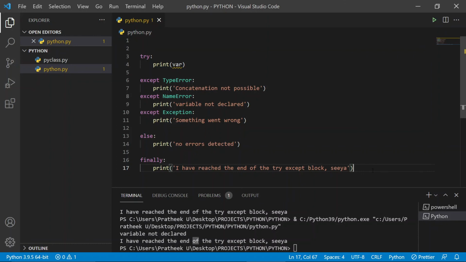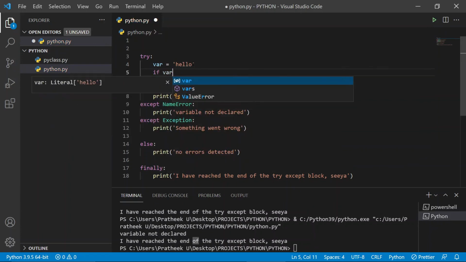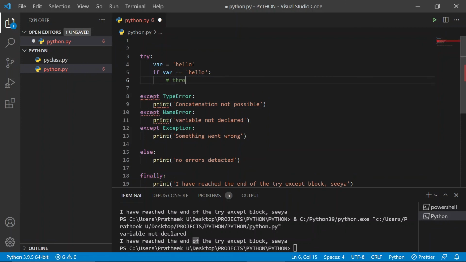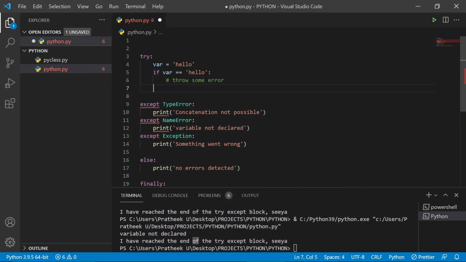Okay, so what if you want to raise exceptions under specific circumstances? Suppose, let me type try, var equals hello, and if var equals hello, then throw some error. Now, is there any way to do this? Well, we do. To raise an exception manually, all you have to do is type the raise keyword and the exception name that you want to call. So let's call the general Exception here. And if I run this, it will print out.